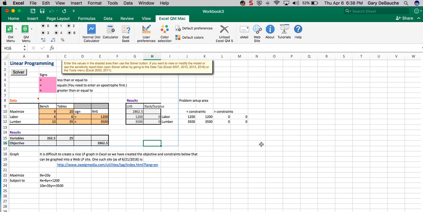$2,862.50. So the main thing is that when you're using the Mac platform, to make sure that you have that solver added to the Excel spreadsheet.